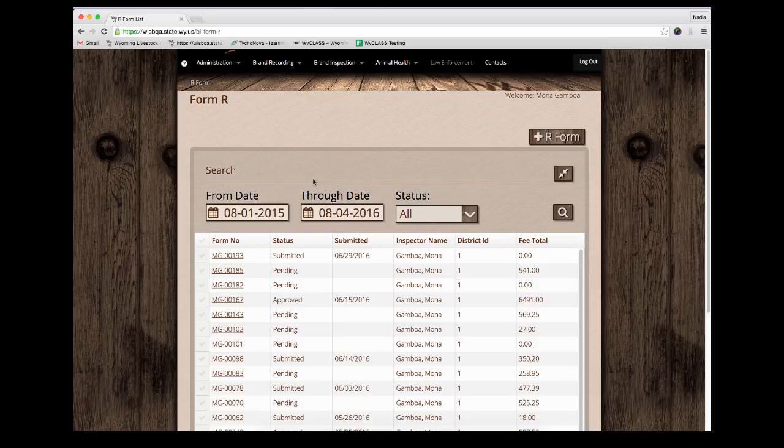You can change the from and through dates using the calendar icons, and you can choose to view certain R forms depending on their status. And you can choose to view R forms of any status: pending, submitted, approved, summarized, or finalized.